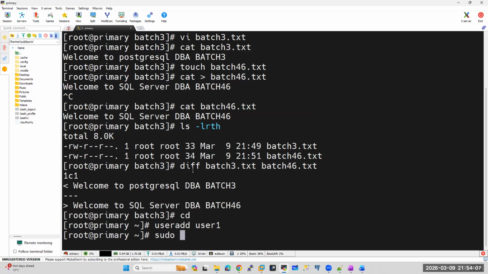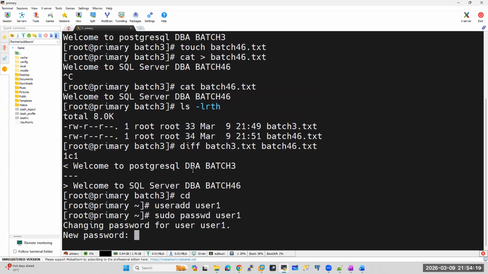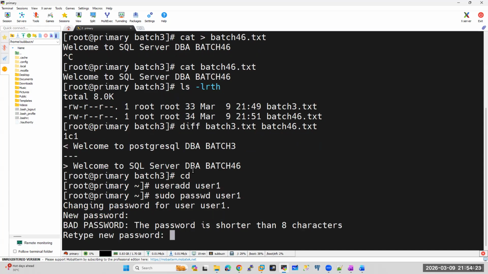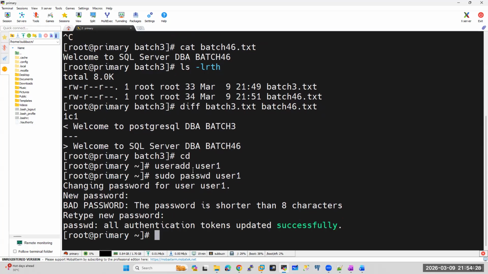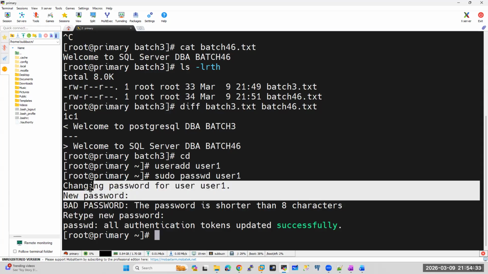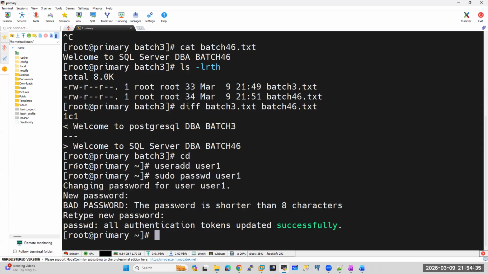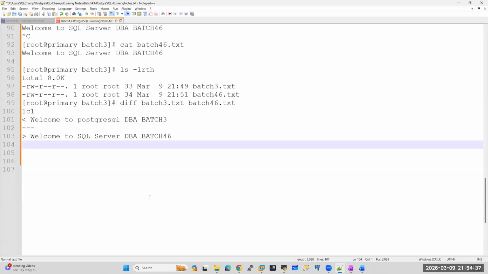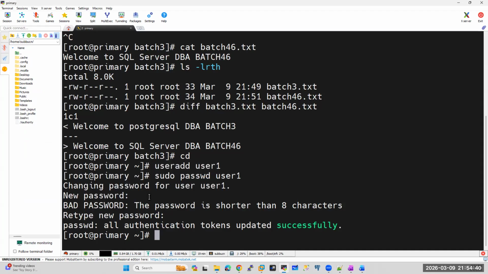Okay, I created user one, and I wanted to set the password for this user. Sudo passwd, and you need to provide the password details. For which user? User one. Enter. Now you need to provide the password. I am passing user one only as the password. I'm not following case sensitivity and all the stuff, I'm just simply passing the password. So now you can set the password. You can create the user and you can set the password.